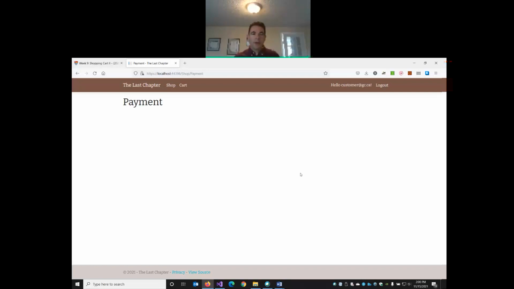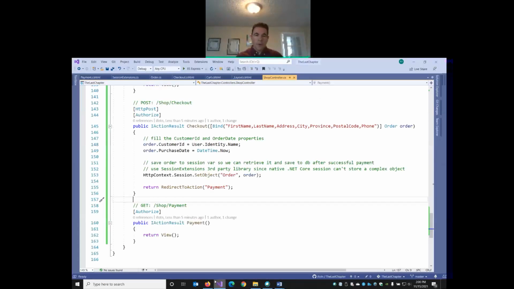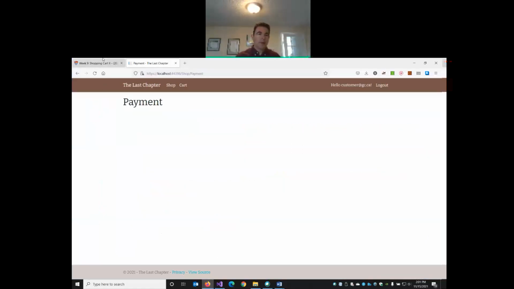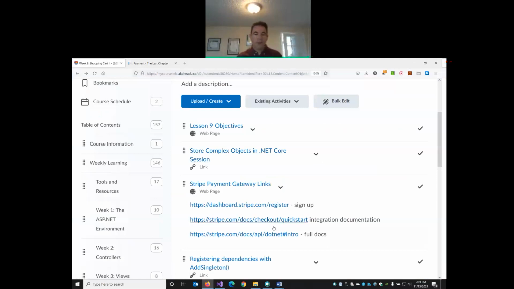And away we go. So we've created our blank payment page. We finished our checkout. We've used an extension library so that we can serialize a complex order object and write it to a session variable. This extension will basically write it as a JSON string to the session object so we can retrieve it later. Now we need to go ahead and look at Stripe. So I've already given you the link and asked you to register.